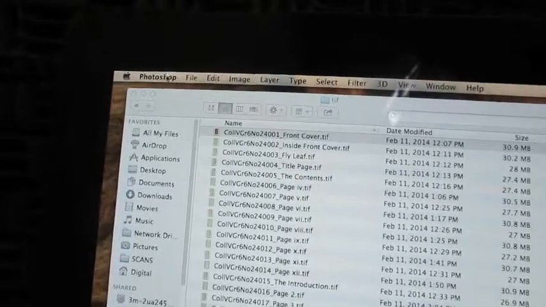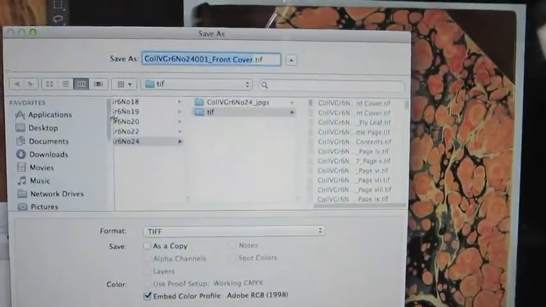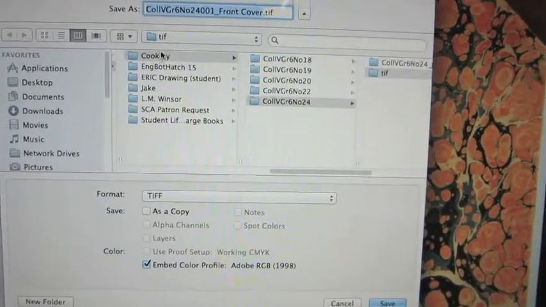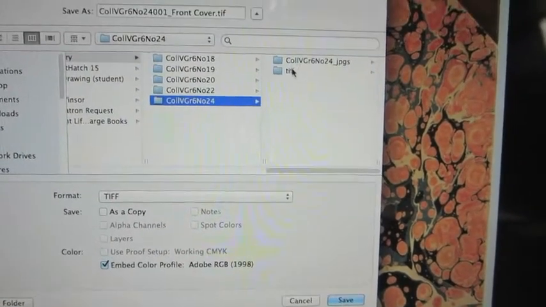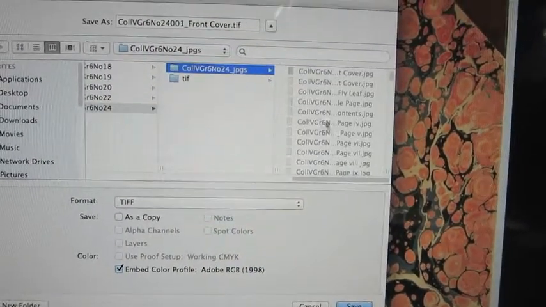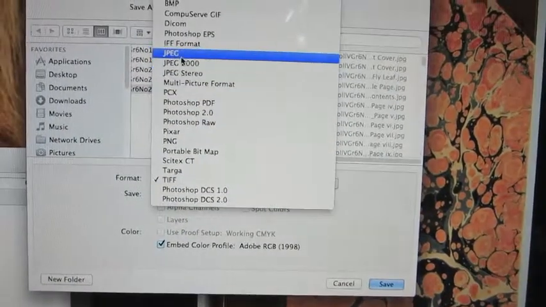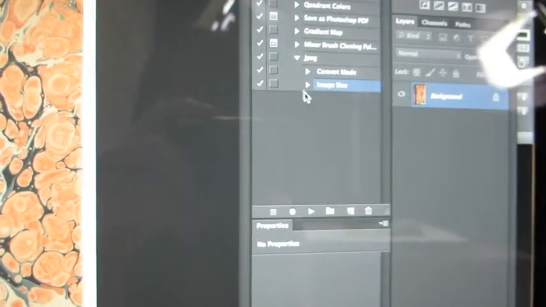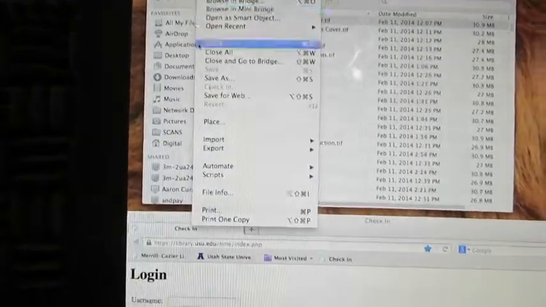So you're going to come over to File and go down to Save As. You're basically going to search for your book. You're going to go to Cookery, click the book you're working on, 24, let's say, and then click JPEG because that's what you want them to save as. Then you're going to change this to JPEG as well, and click Save. Once you click Save, you're going to push the square to stop recording, and then up here will pop the new Saved tab.